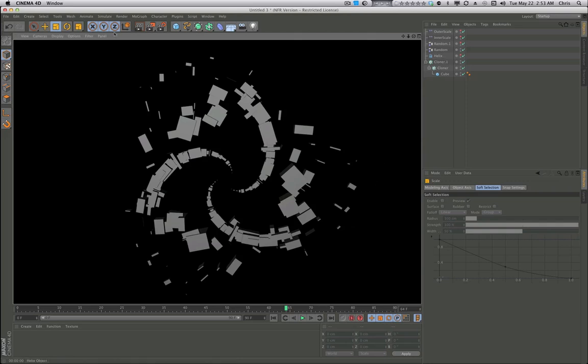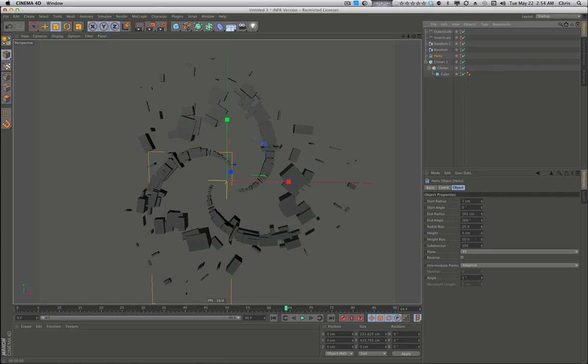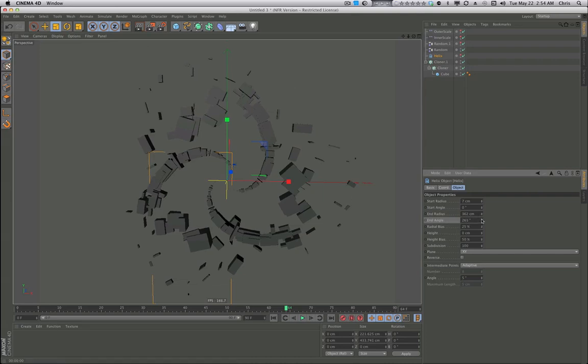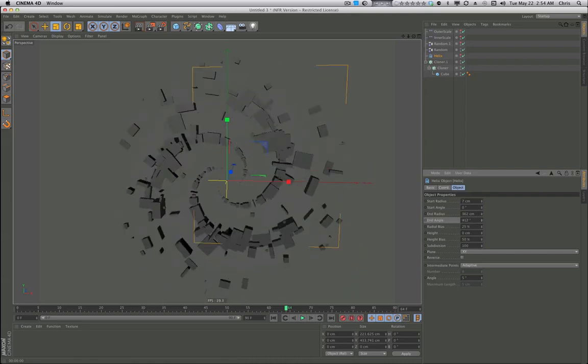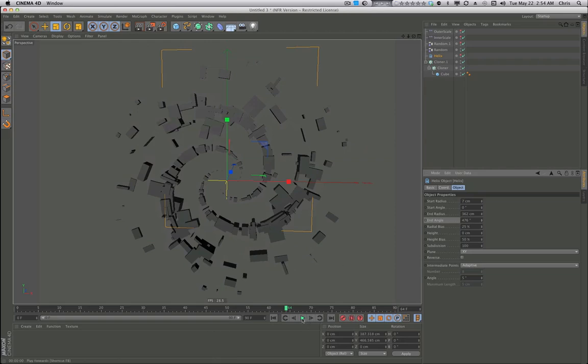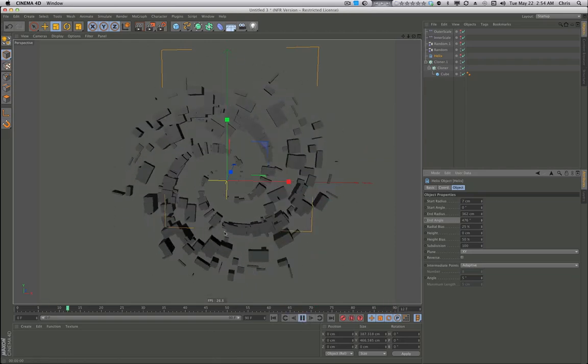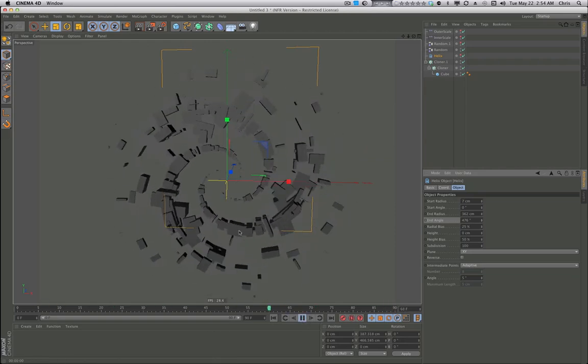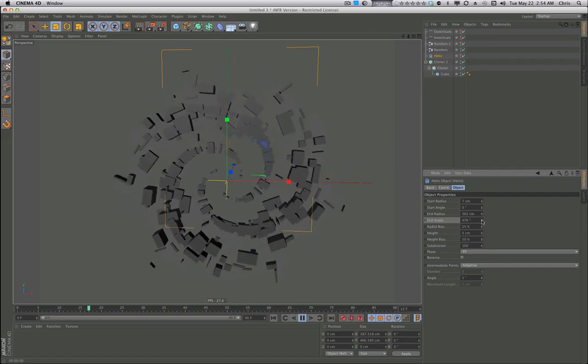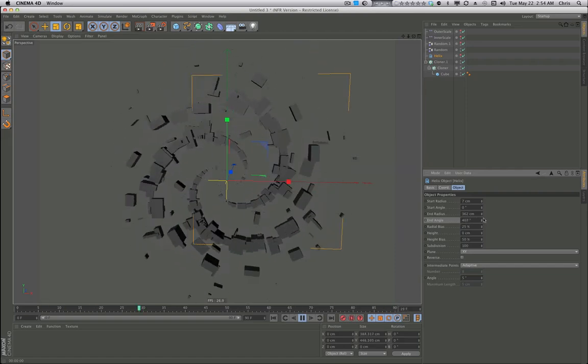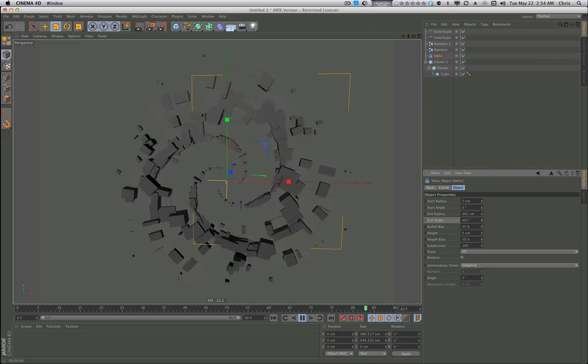Now, something I really like about MoGraph, of course, is that everything is still live. We can go back and edit anything we want. So we have, say, this end angle on this helix, and I could just start increasing this. And as I do, we're going to get more swirls around. And if I hit play, this is still swirling all the way around. So I like that quite a bit, but maybe not quite so much. There we go. That's pretty cool.